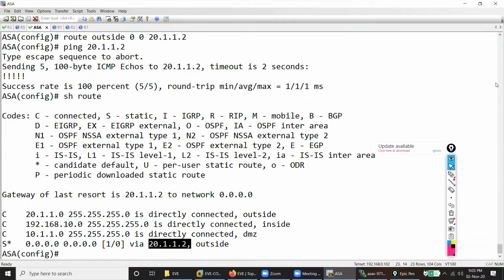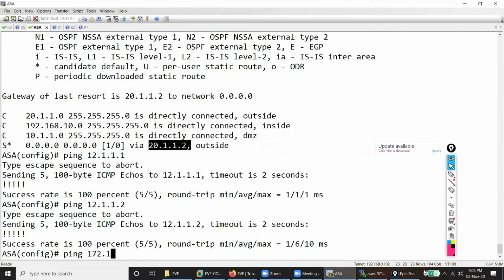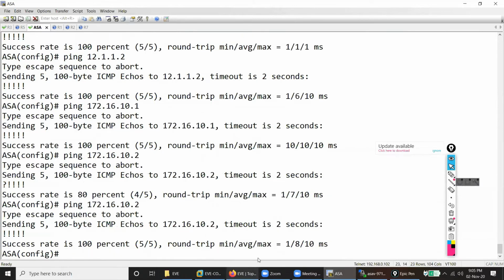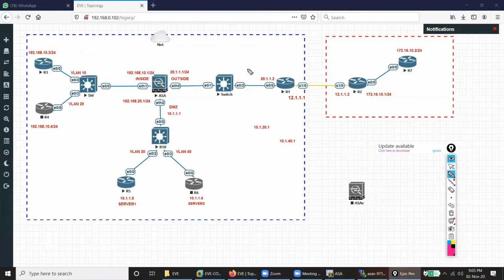So administrative distance is nothing but the trustworthiness of the protocol. So can I reach 12.1.1.1? Yes. Can I reach 2? Yes. Can I reach 172.16.10.1? Yes. Can I reach 2? Yes. 100% successful. So you see now I can reach from here till here. Can anyone tell me, can I reach from R7 till here? Can I ping from R7 till here?